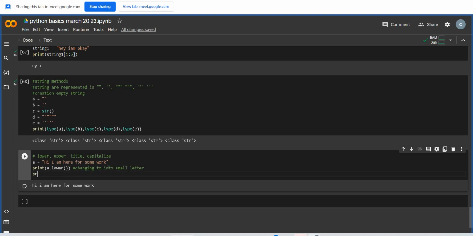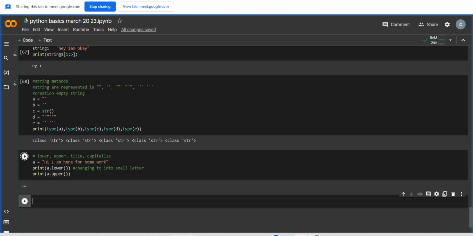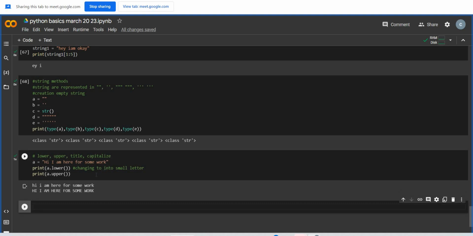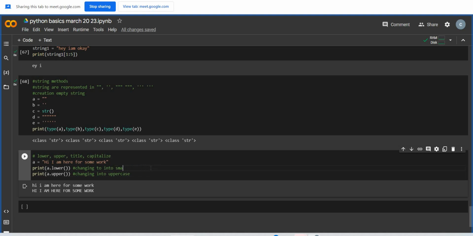Now when we go for a dot upper, this is simply the opposite. When we print it, it changes every letter, every alphabet inside it, into upper letters or uppercase. You can say lowercase and uppercase letters.